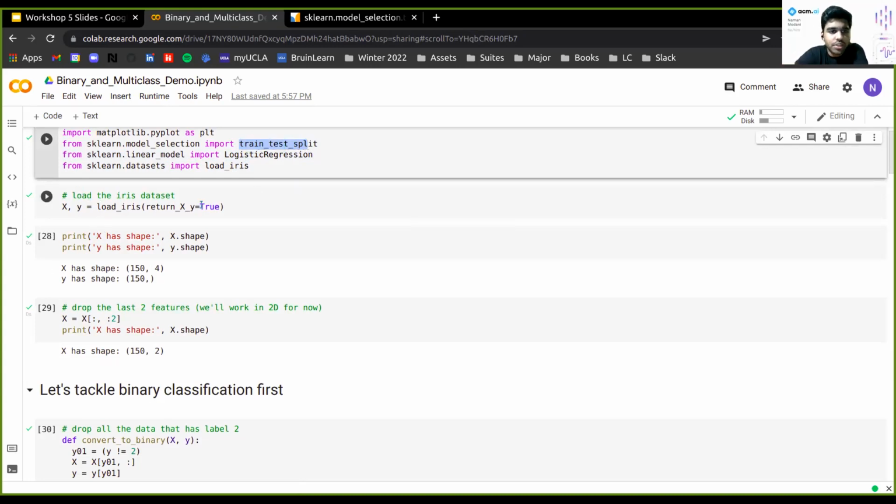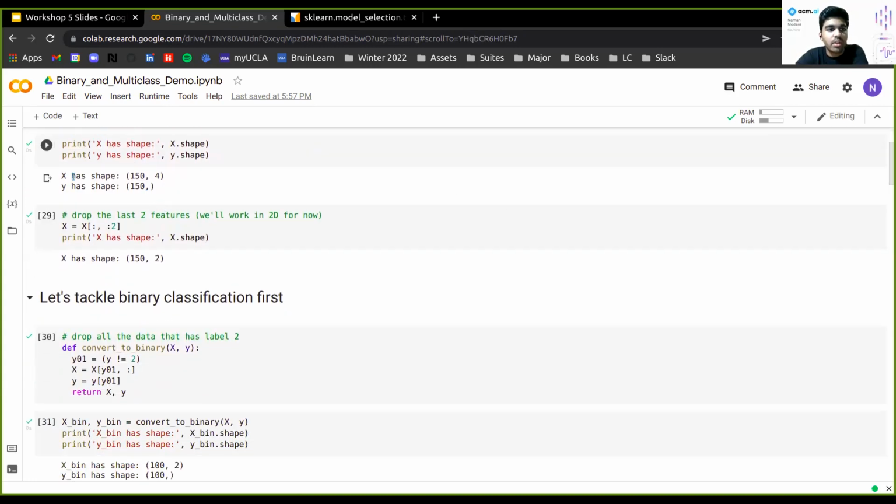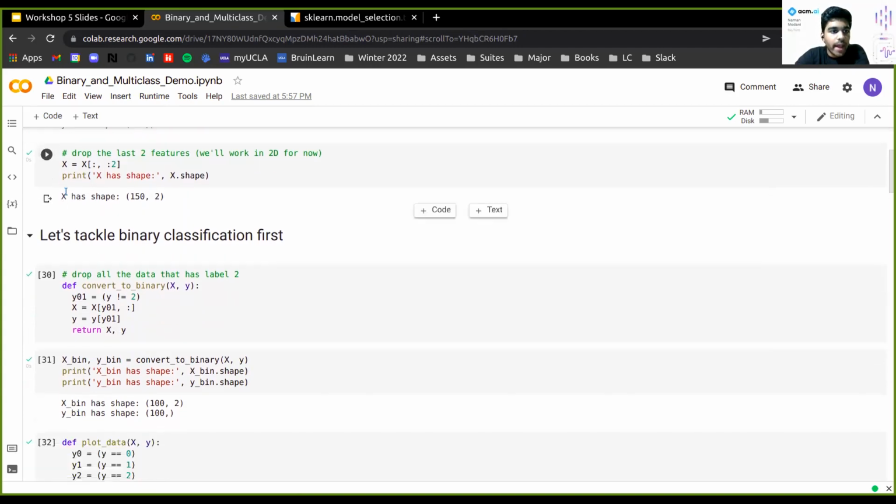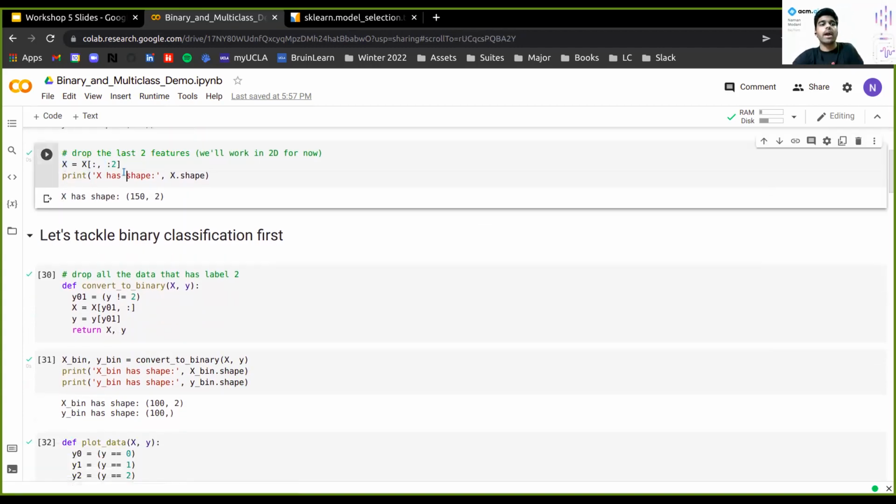So first off, we load the iris dataset. Fairly simple, and we know that the shape of the iris dataset is 150,4 because there are 4 different features that we look at, and there are 150 data points. But what we're going to do here is drop the last 2 features. We're going to look at this in a 2-dimensional way just to simplify it for all of us. So we have x is equal to x, and what we do is we put a colon, and the second parameter is colon 2, which helps us to drop the last 2 features. So now we get a 150,2 shape.